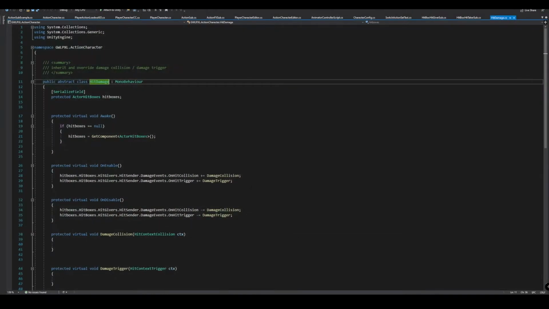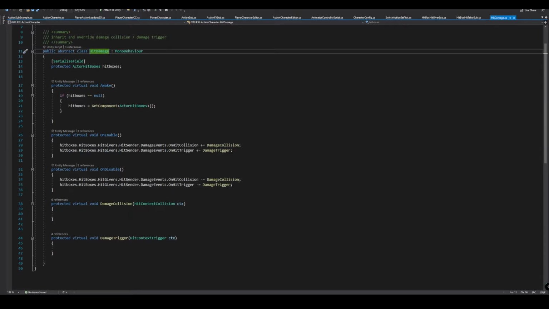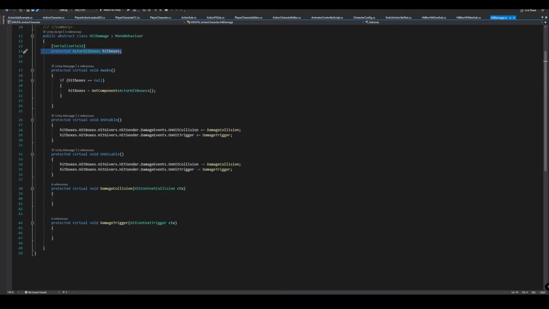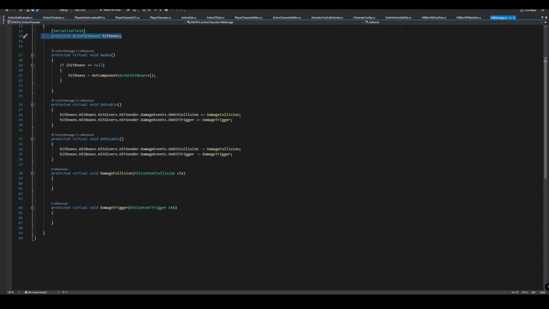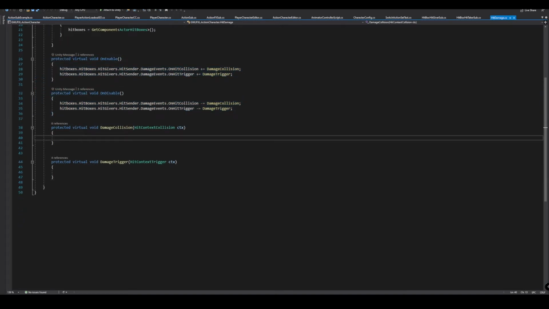Here's hit damage. So again, it's an abstract class here. Again, it expects to be on the same object as the actor hitboxes, but doesn't have to be. If you go ahead and assign that field, then it could be wherever. It subscribes to these methods, and these are methods you could subscribe to too if you know a little bit of coding. And then you can override these.